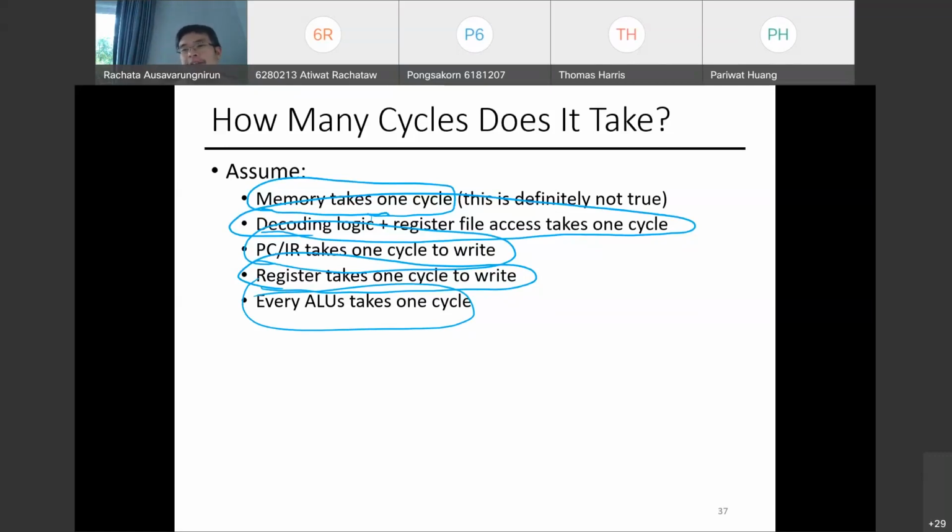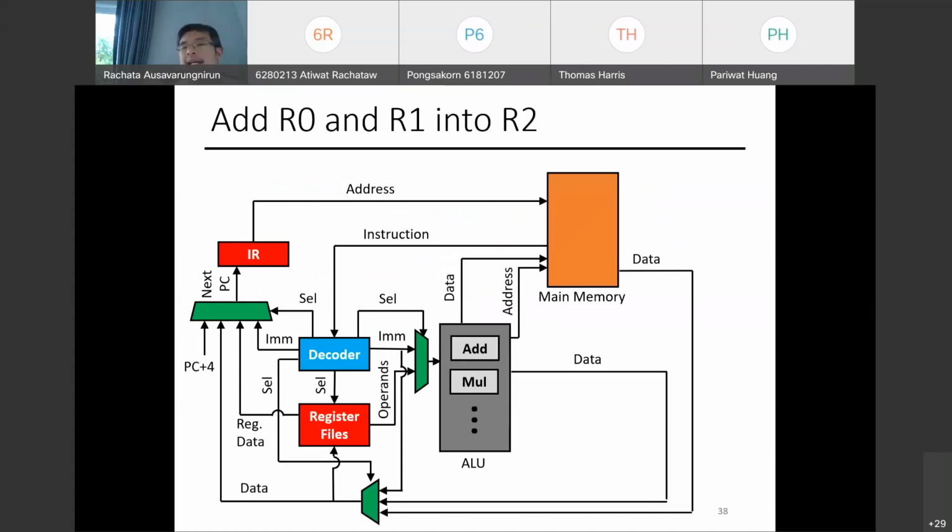So what would happen if I do an add, right? I want to do R0 plus R1 equals R2. If I want to do this, how long does it take for me to read this? With the assumption earlier, basically everything takes one cycle, so how long does it take to read from the PC?